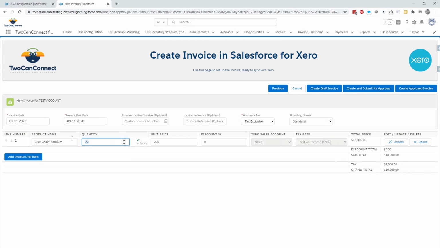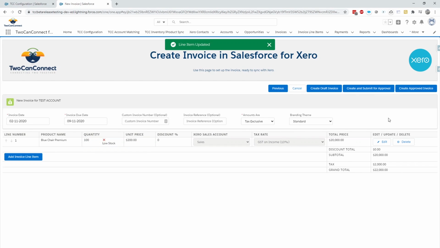Depending on your business's use case, you may still want to create that invoice within Xero. If you do, please note that you can only create a draft or a submitted invoice in Xero if you don't have enough stock to fulfill the invoice. You can see if I try to create an approved invoice that we get an error message saying we only have 90 items available to sell.